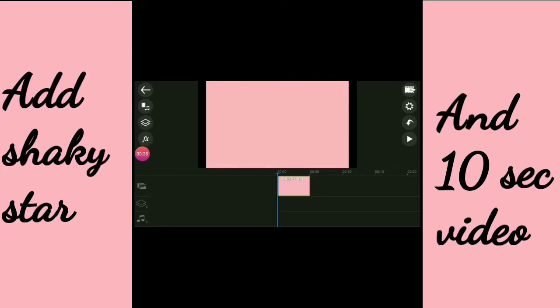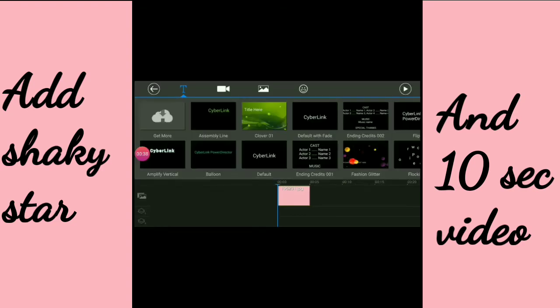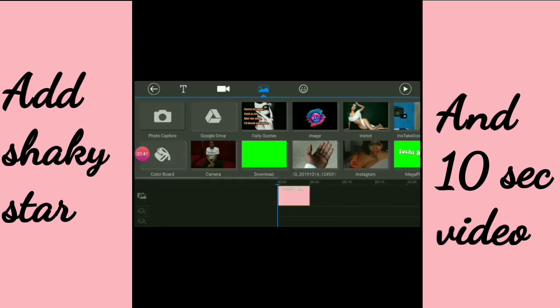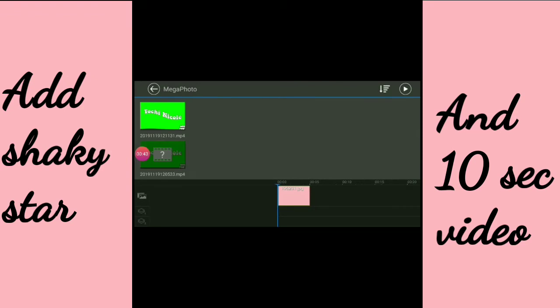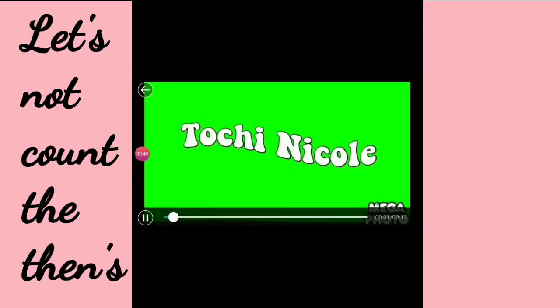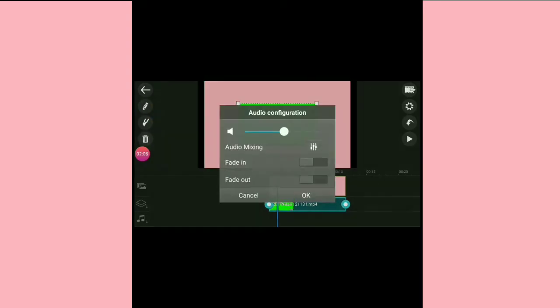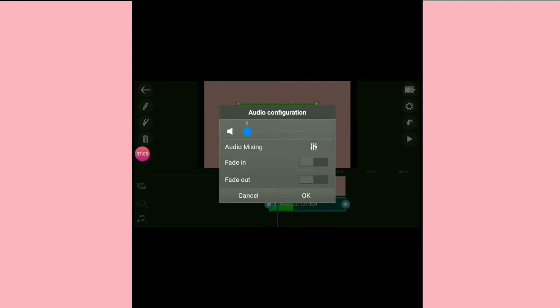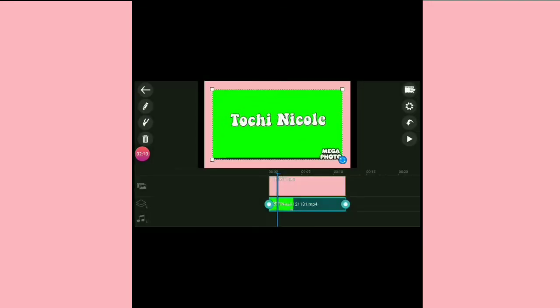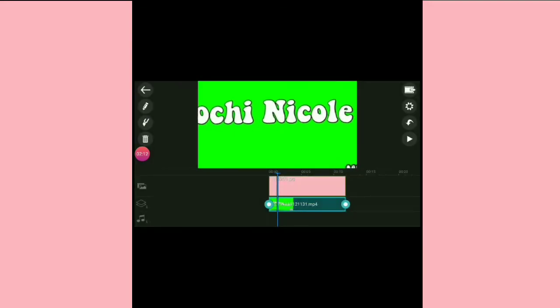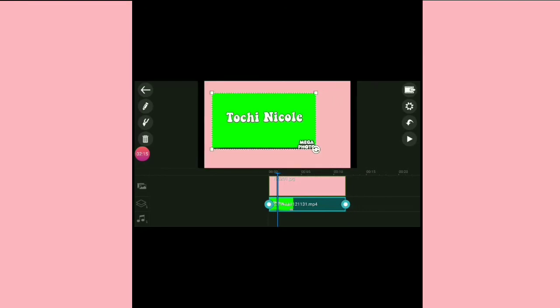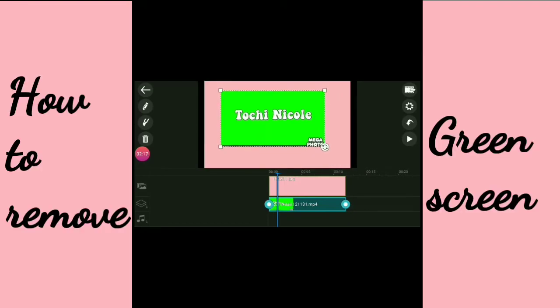The next thing you are going to do is get your shaky star, and then you get the video you did from the 10 seconds video, with your green screen. I realized a little bit late that Megaphoto has a watermark, but I'm making this mistake so you won't have to make it. First things first, when you get your picture, you put it the way you want, like the image of your green screen video, you increase it, you decrease it, just put it the way you want on the screen.